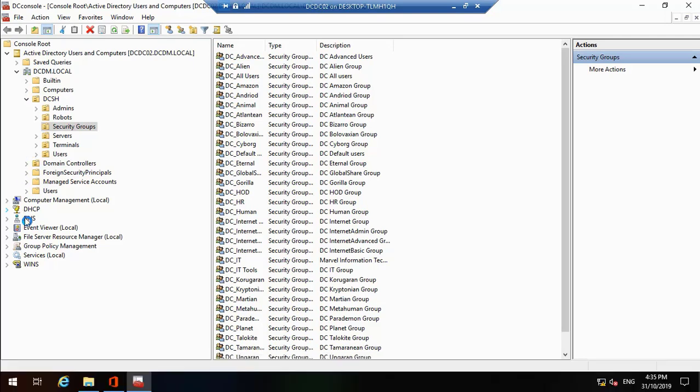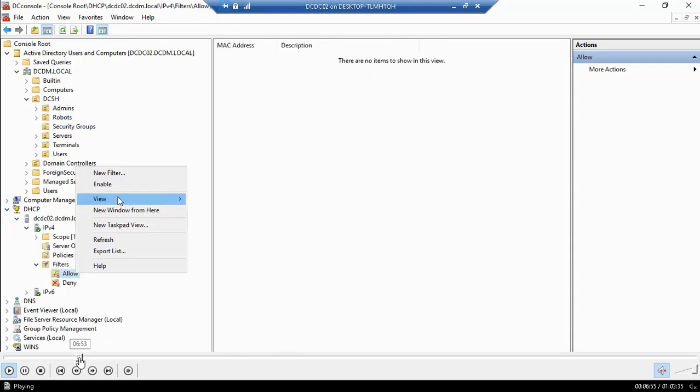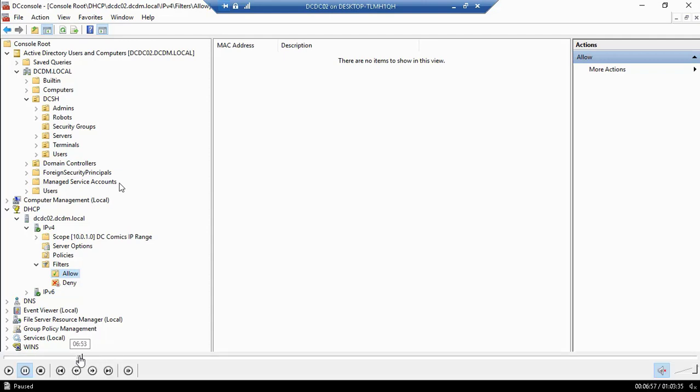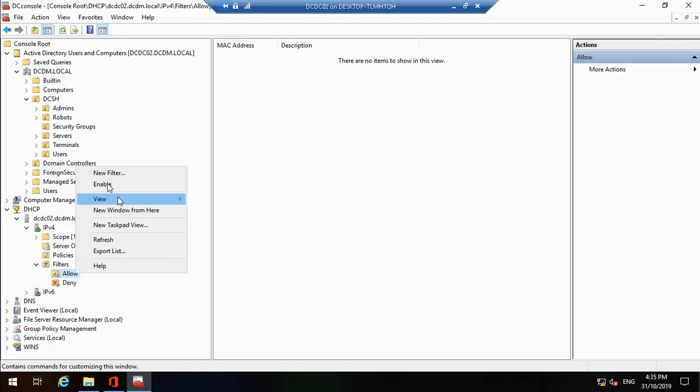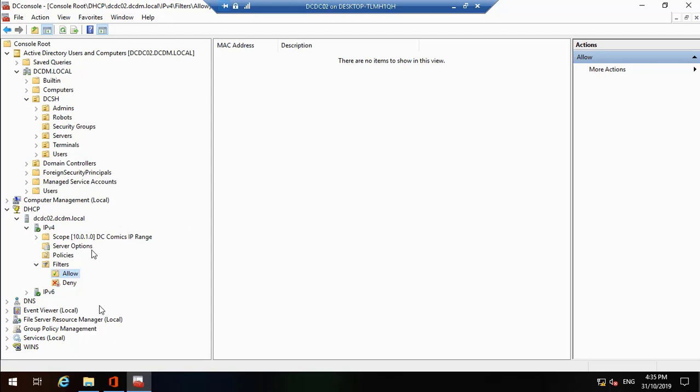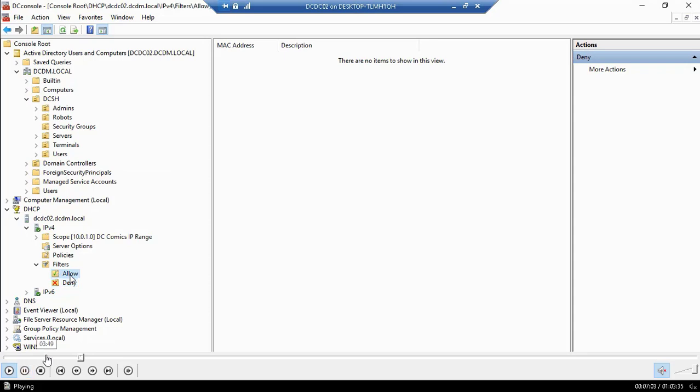In the DHCP, here we can see that there are two filters. We enable in the DHCP an option called filters, one called the allow filter and one called the deny filter. How can we do this? Here we can right click and enable the allow filter, and then we will also enable the deny filter. I will discuss in a minute what we mean by this.